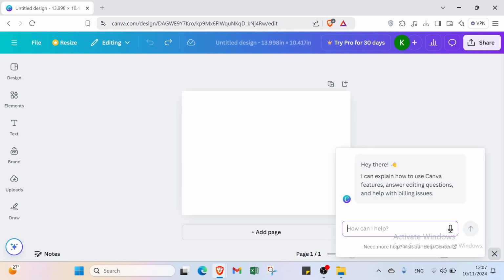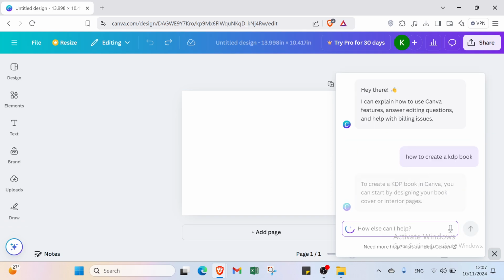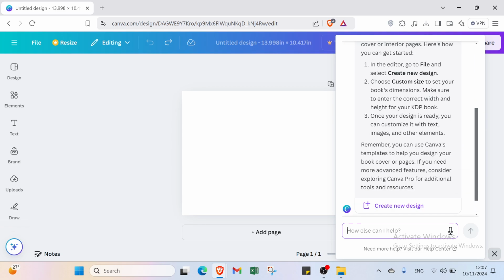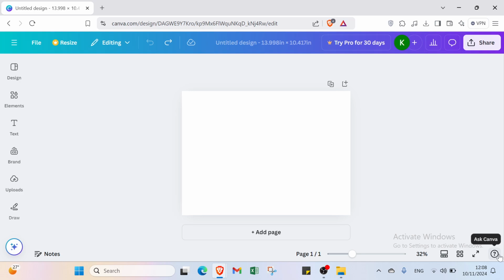For example, you just have to type how to create a KDP book, then you will find your answer. As you can see, to create, you just go to the editor file and select create new design, choose the custom size. Once your design is ready, you just have to customize it with the text and images, as I showed you. Here we have the text, elements, design, and the people that could help you. You can right now click on create new design and you get started with this one. And this is also something that could help you for asking everything, Canva, and you get started with this one.